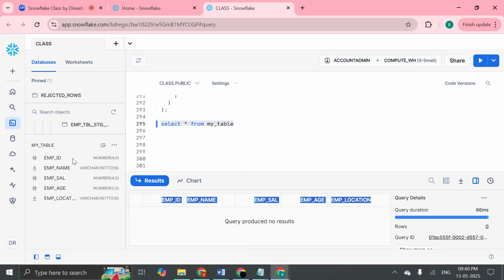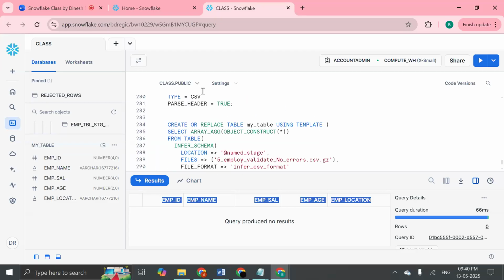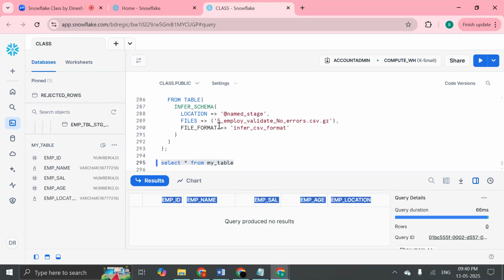My table structure, if you observe, by default, based on the data that particular file contains, it created a table structure. How does it understand the columns? Because of the file format, we have used parse header equal to true. And how does it know what data type to pick? Based on the file name we give, it is going to understand the type of the data. Based on that, it will create a table structure. Now the table structure is created.